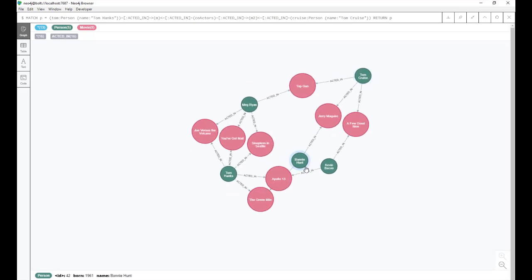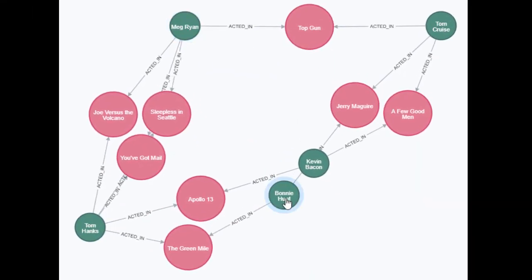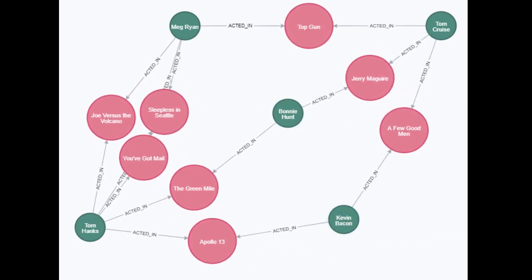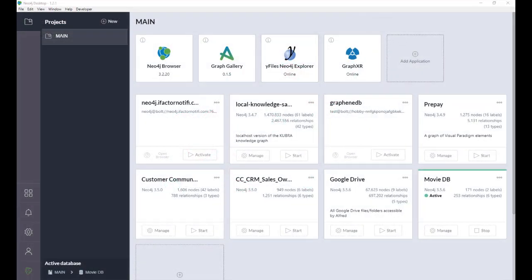Using the Neo4j browser, I can see a resulting visualization. It tells me that neither of the Toms have been co-actors with each other, but it does show that Meg Ryan, Kevin Bacon, and Bonnie Hunt are co-actors that could introduce the two Toms to each other. There are also other third-party visualization vendors that can import this data.